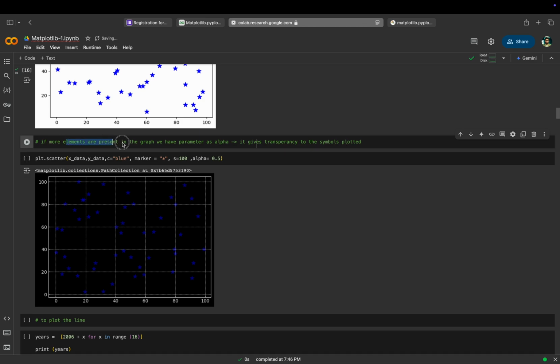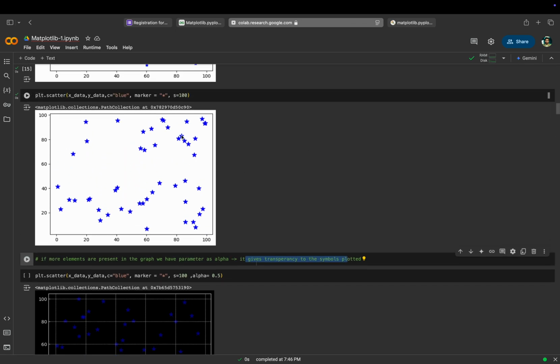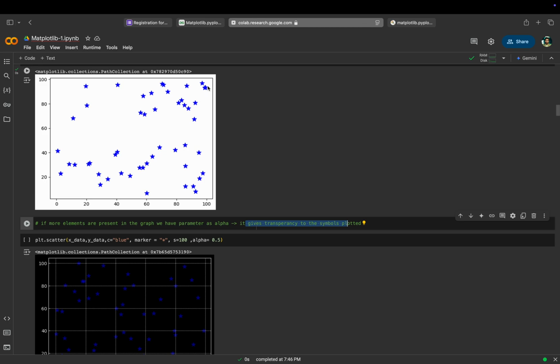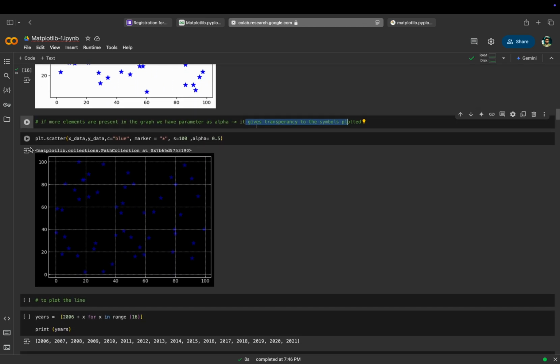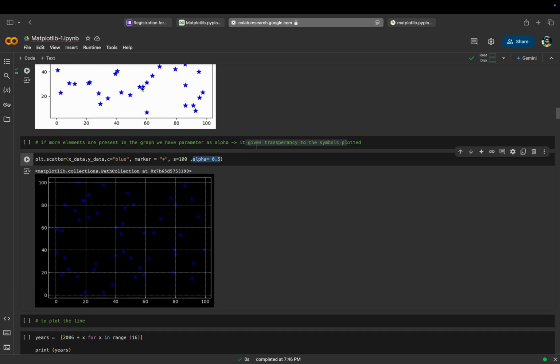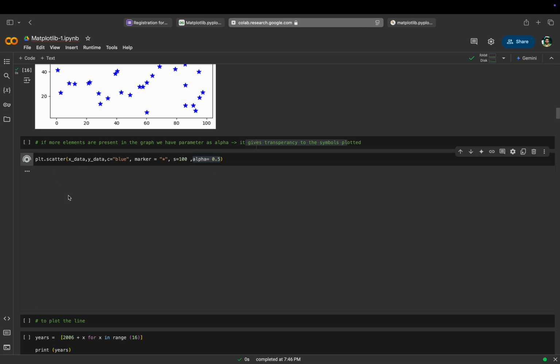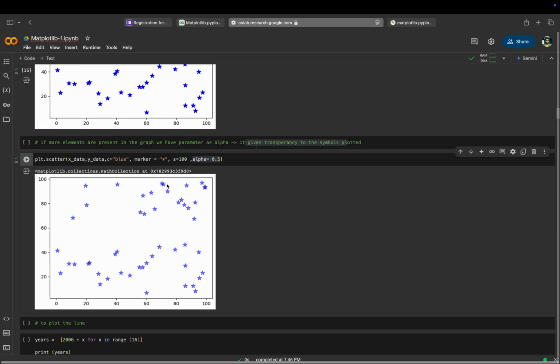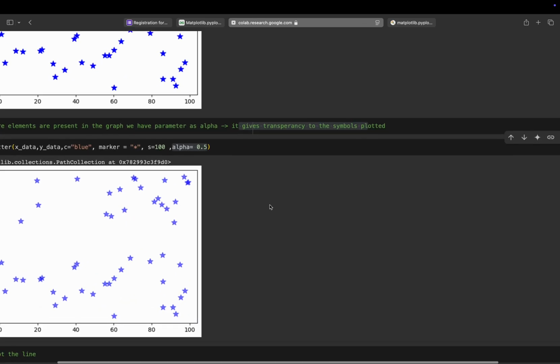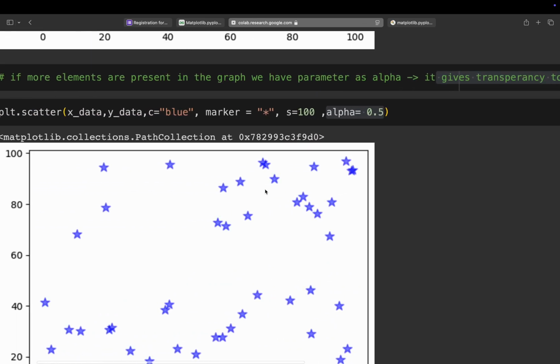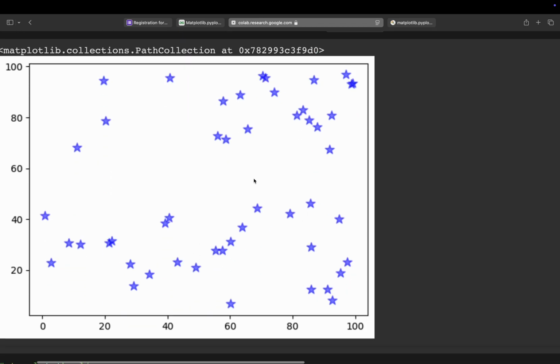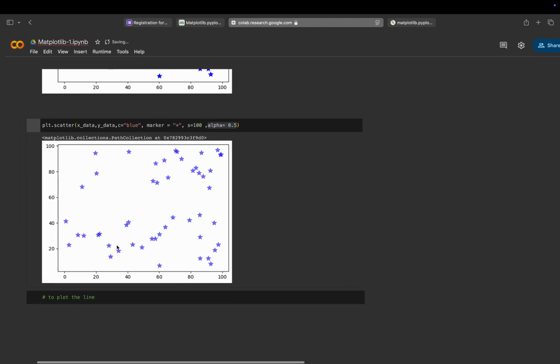Okay, if more elements are present in the graph, we have a parameter called alpha. It gives the transparency of the symbol plotted, right? What I told you right now, okay, there are two stars which are plotted one above another. So if you want to check, we have an alpha parameter. This shows the transparency where there will be two transparent elements. Okay, and the overlapped section will become darker. See, like this. As you can see right now, it's going to zoom in. See, the whole plot, the intersection part is darkened, right?